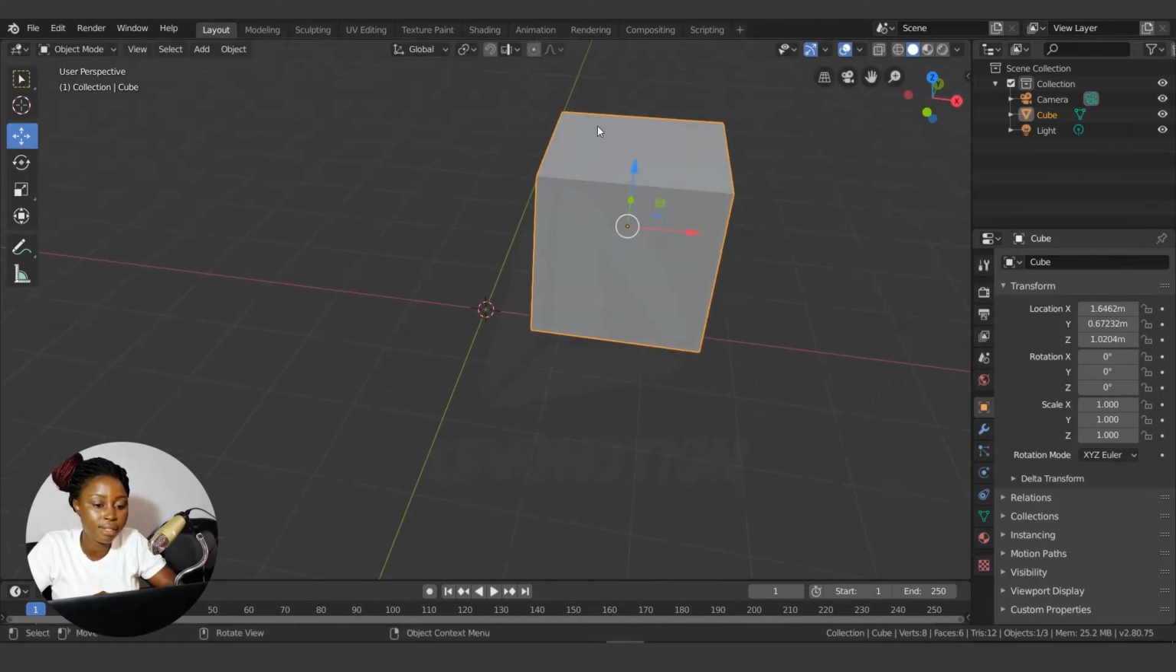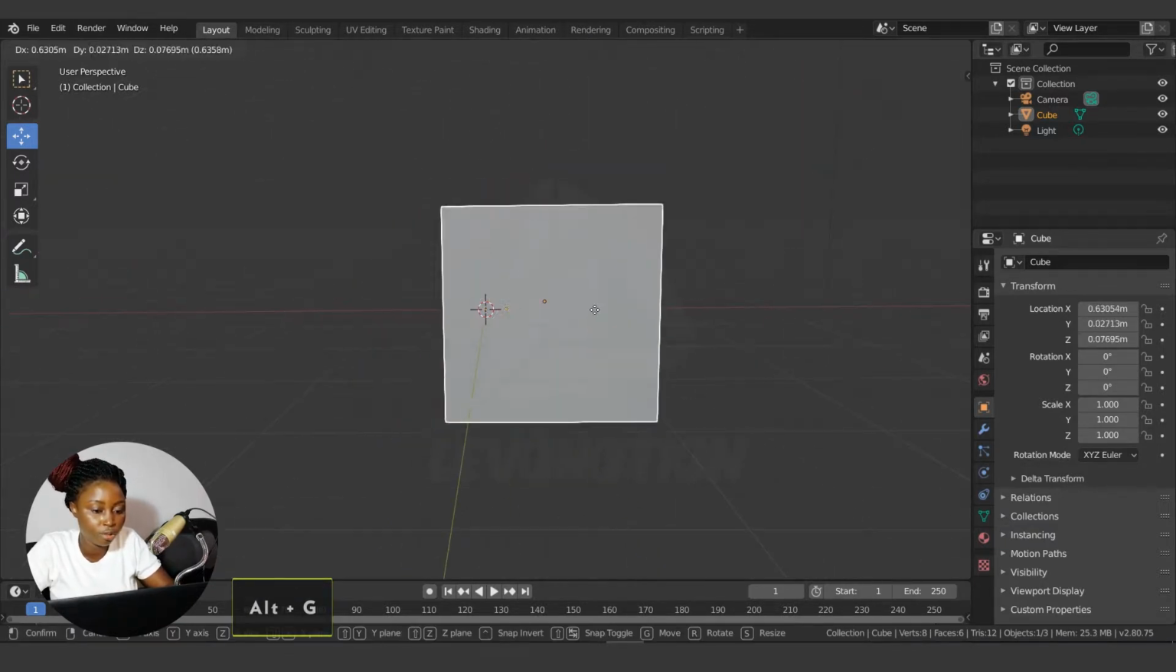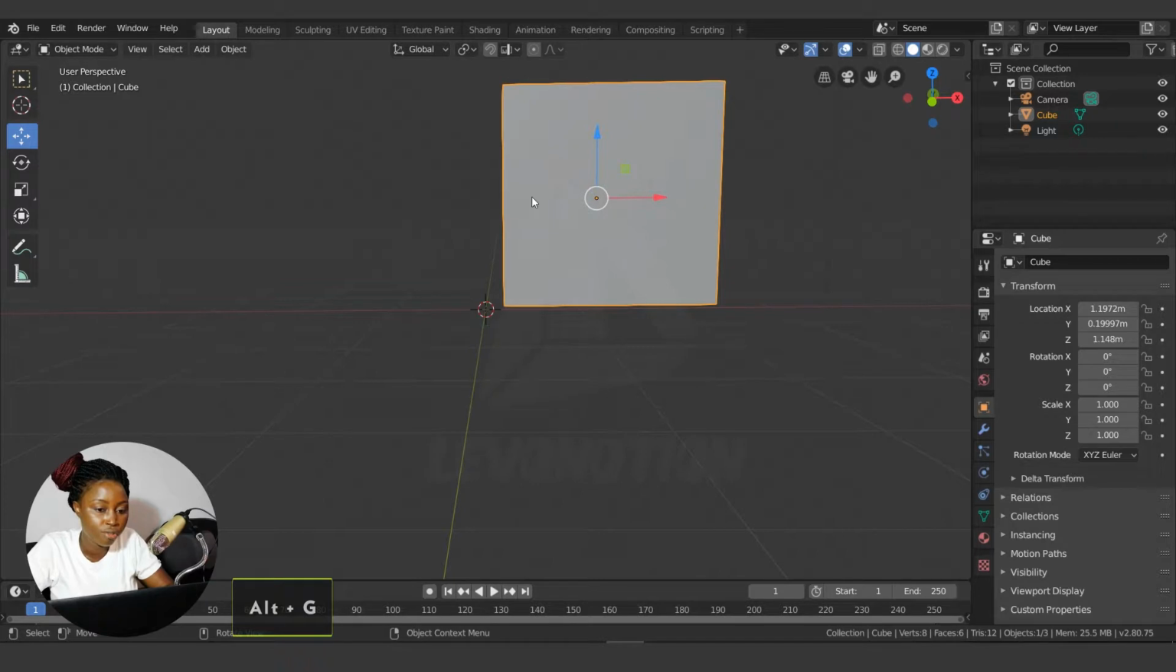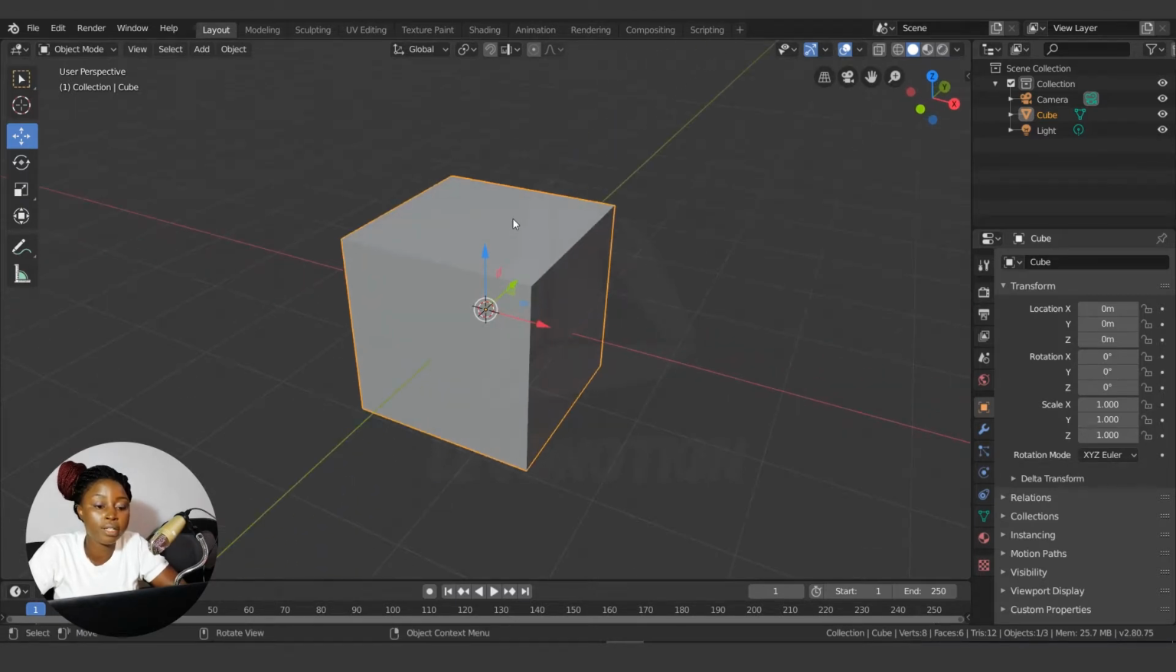And to reset this transformation to the original transformation, hit Alt G. So that's how you move your objects in Blender.